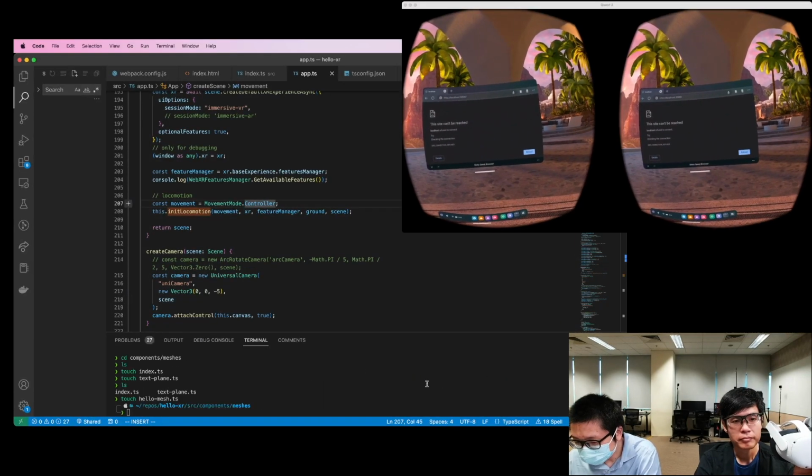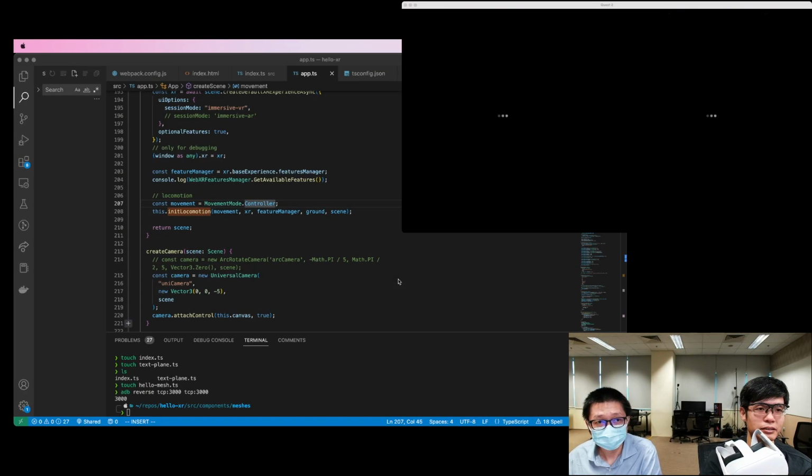Maybe we change the reverse point here. Let's see if it's because we changed the connection from cable to Wi-Fi. Okay, it's working now. It's working. Great. So let's click the screen.